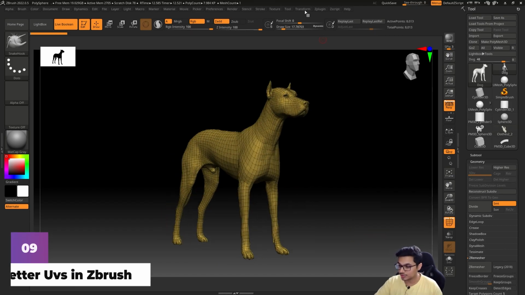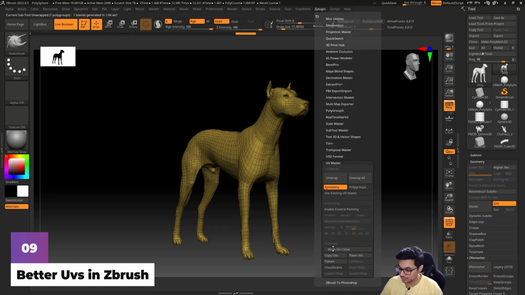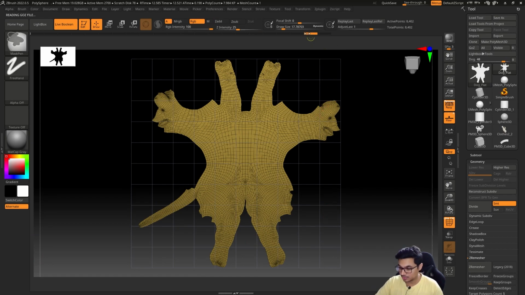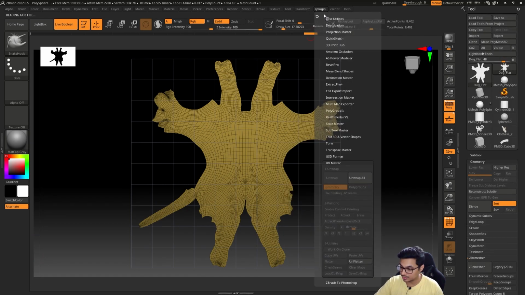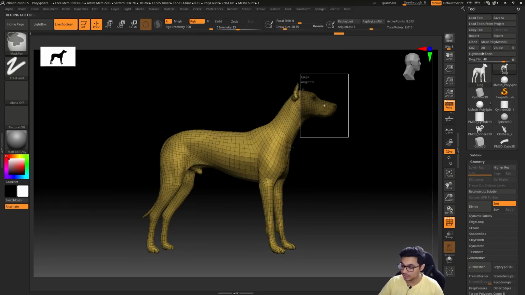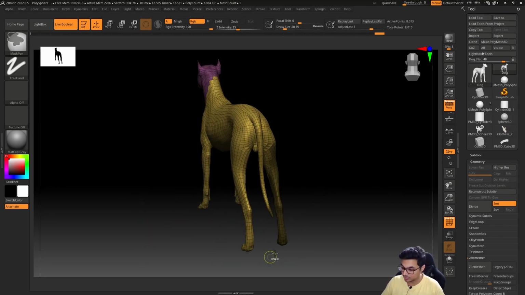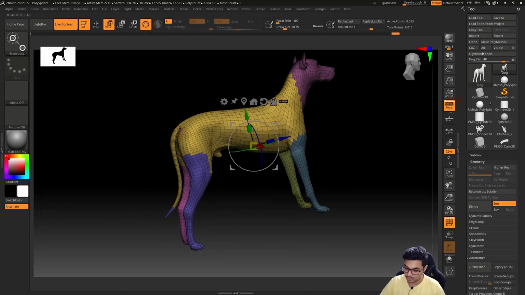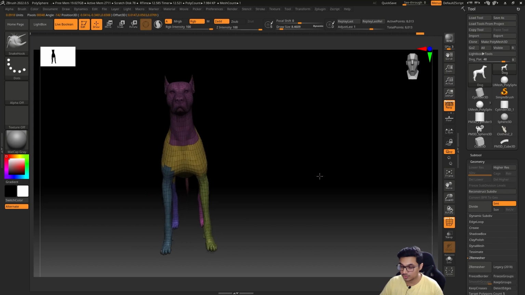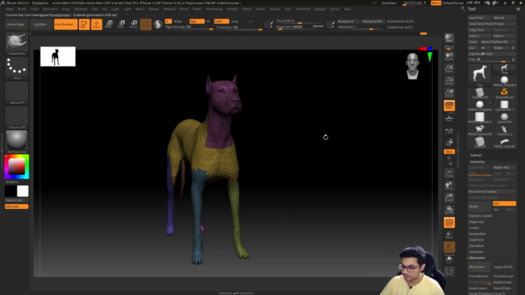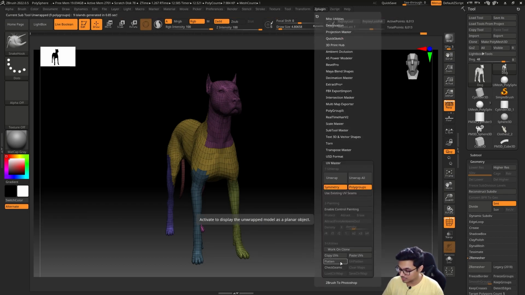For better UVs in ZBrush, if you unwrap it as it is, and by flatten, you can watch how the UVs look. To make it better or have island-like UVs, you can create polygroups. So this is polygroup now, and if we do it with the polygroup and unwrap, we can have some better UVs.